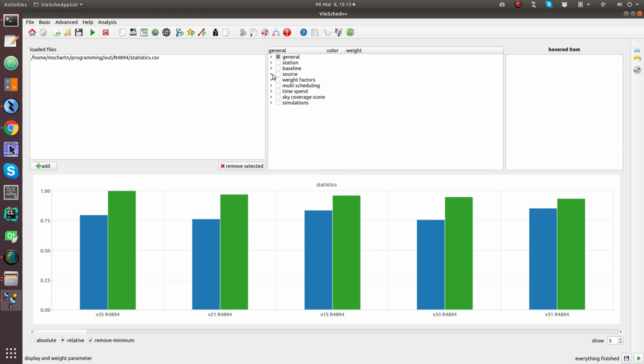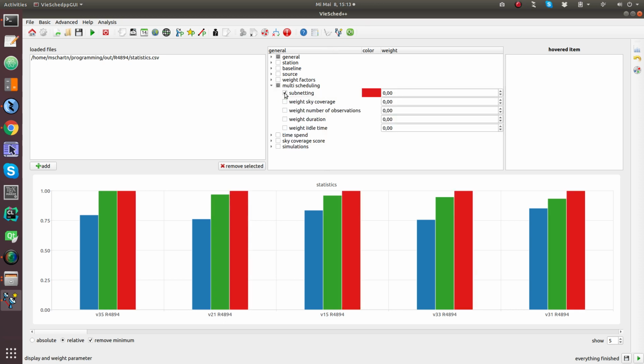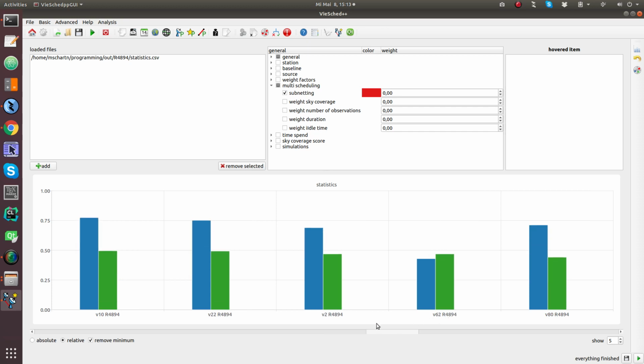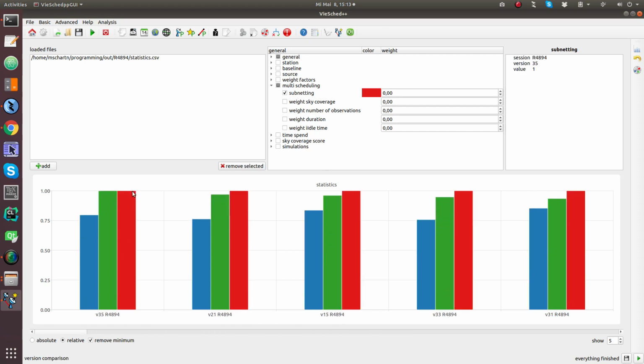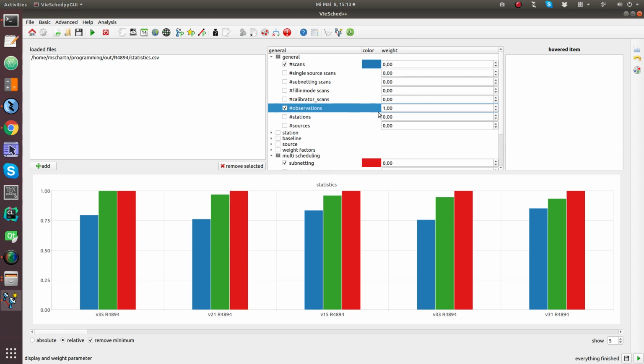Or you can, for example, have a look at subnetting. So, subnetting: are the schedules created with subnetting, yes or no? And you see, it's quite interesting that the subnetting is now displayed in red, and subnetting only knows two values, true or false. So if there is a red bar, then the schedule was created with subnetting, and if not, it was not created with subnetting.